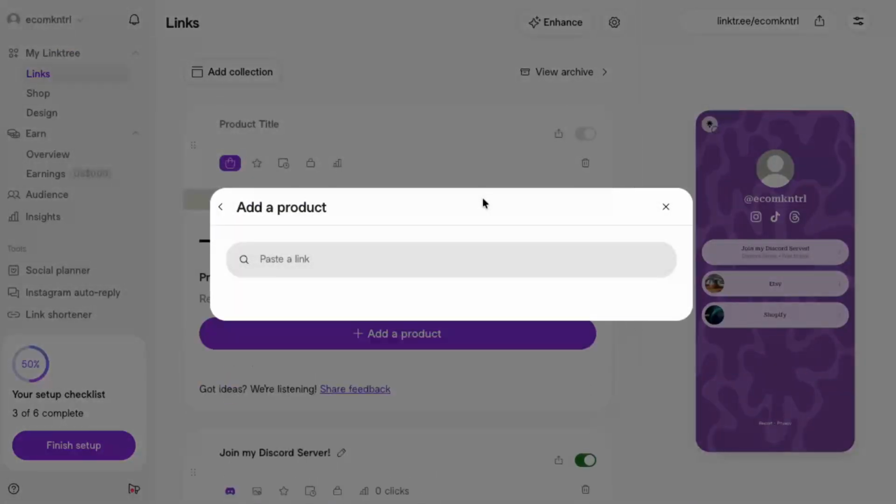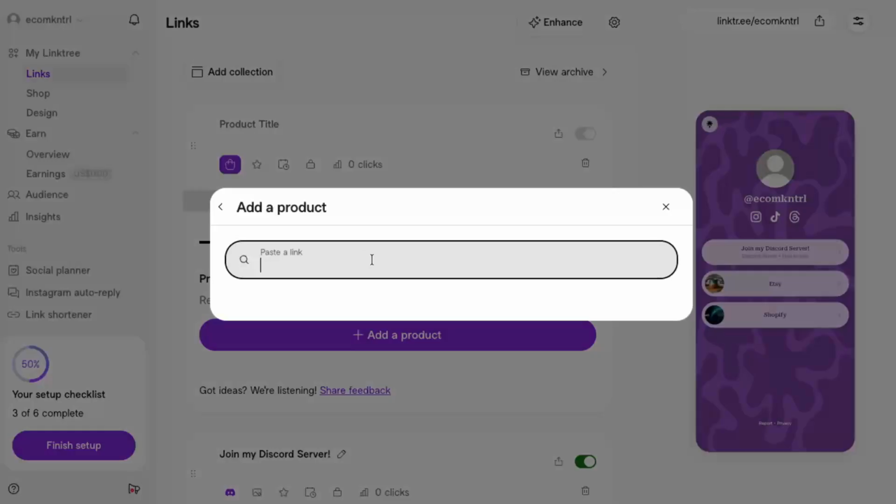This is important because it tells Linktree that this link is an affiliate product, not just a regular URL. Using the affiliate product option can help with tracking and gives you a more streamlined setup.